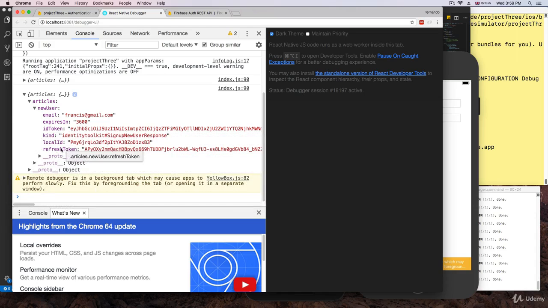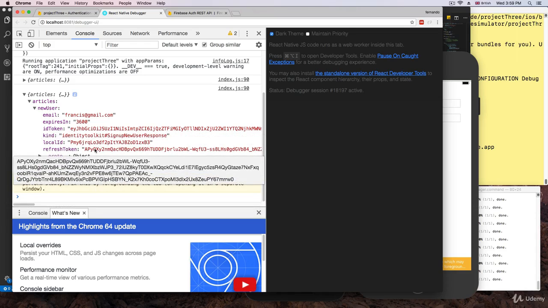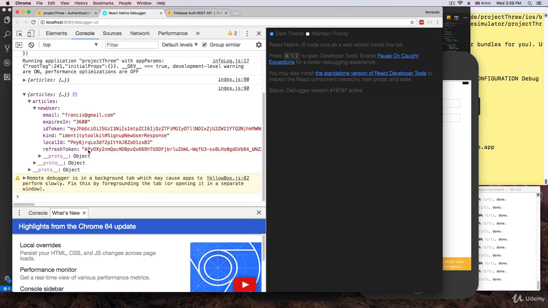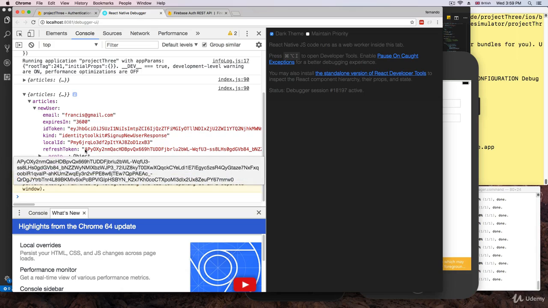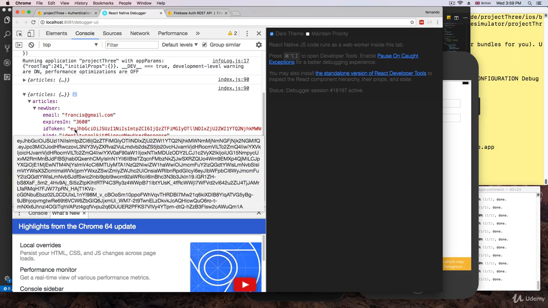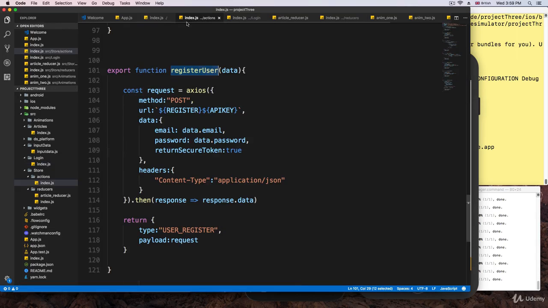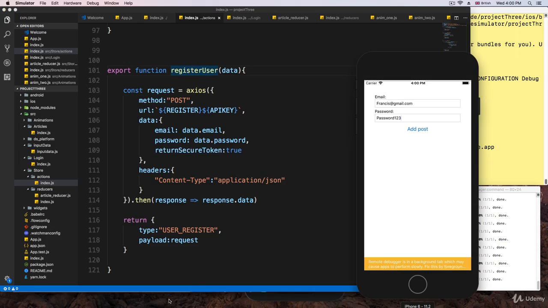But what we get is a refresh token. So maybe in the future, and we're going to do this later in the practice project, we're going to try to do something with the ID token. And if the ID token is expired, we're going to use the refresh token. So if the refresh token is okay, it's going to refresh the token and it's going to let the user pass. Again, we're going to need all of this. That's why it's important whenever you register a user to do the return secure token. And same thing when you log in a user. Okay, so that's good. We are able to register users. Let's see how to log in.